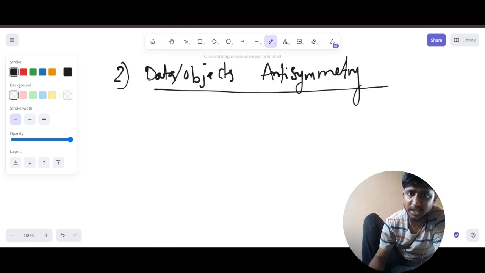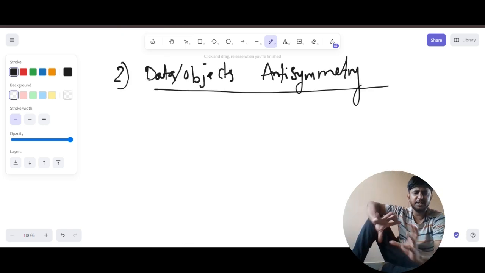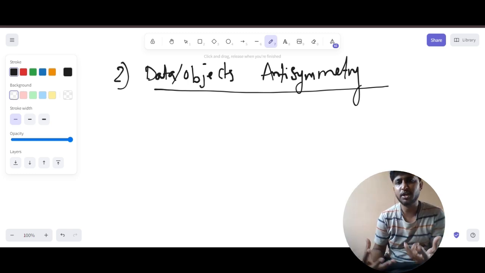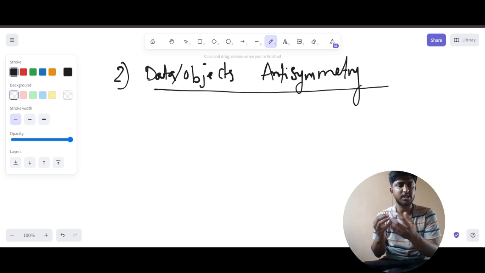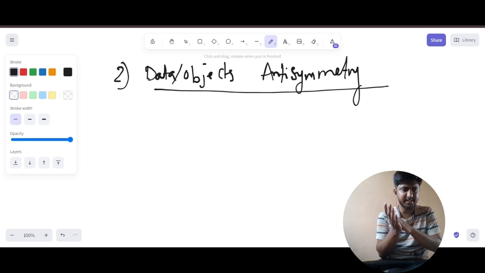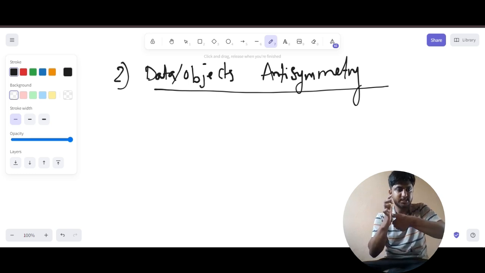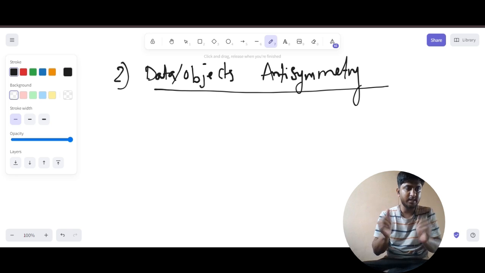Okay, let's get started with understanding data and object anti-symmetry. Whenever we talk about data and object anti-symmetry, understand one thing: we are talking about objects and data structures, which are opposites. An object hides its data and exposes behavior. Understand these two terms, they are very important. Objects hide their data and expose behavior through methods. Data structures expose their data directly but don't have significant behavior.